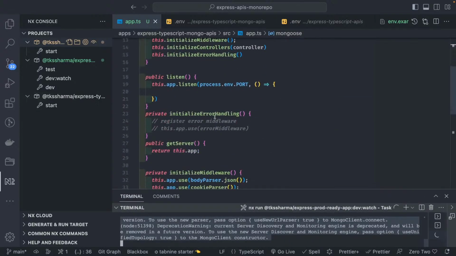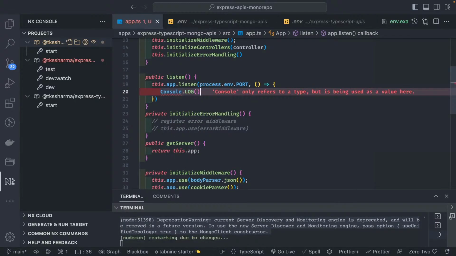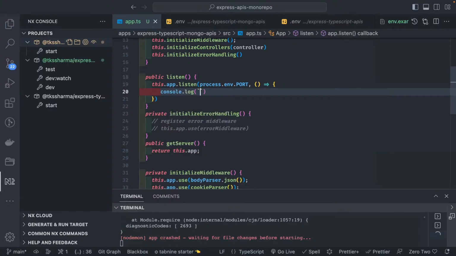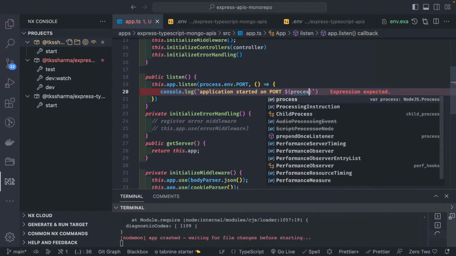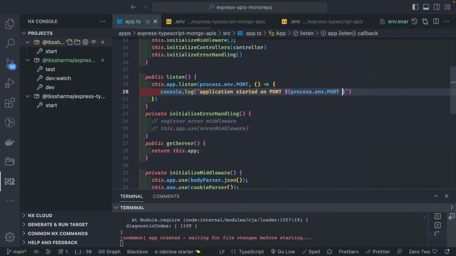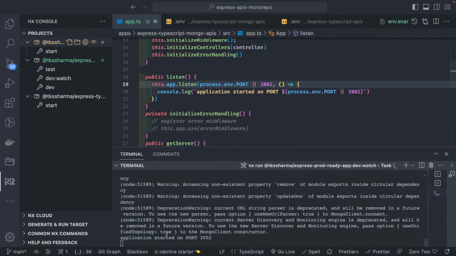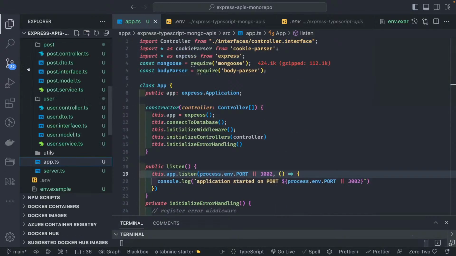We can also app.listen, and here you can just do console.log. Oh, and this is a typo. Console.log, application started on port, process.env.port, and if nothing is specified, we are going to start on 3002. So we should see this message, application started on port 3002. We are good, right? So now we need to create our controllers, all the middlewares and all those things. That is the next part.